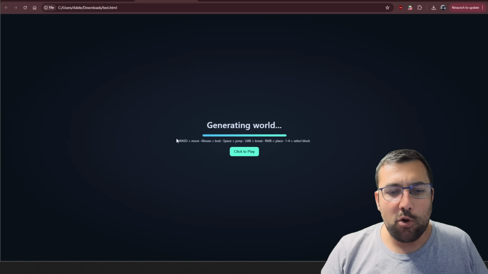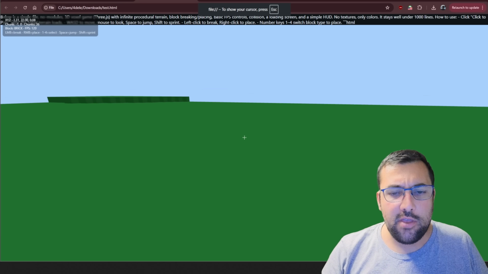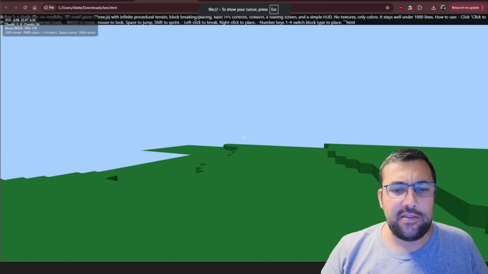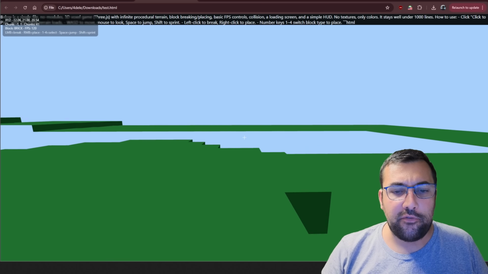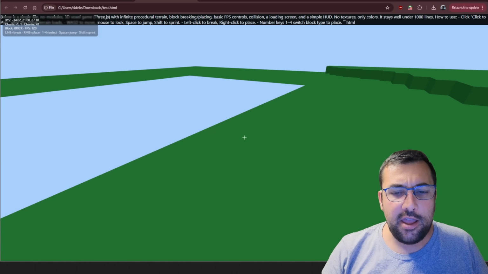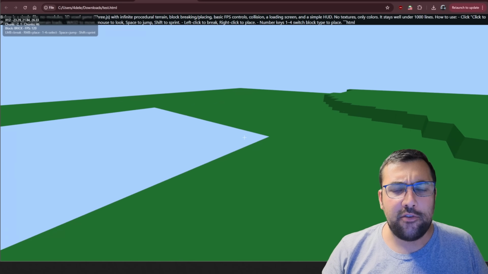We can see generating world. We can move around with WASD. We can look around with the mouse, spacebar to jump, and then LMB to break and RMB to place. And we can select different blocks. So you can see this is a substantial upgrade from last versions of GPT, and you can see the world kind of generating as we're running around.